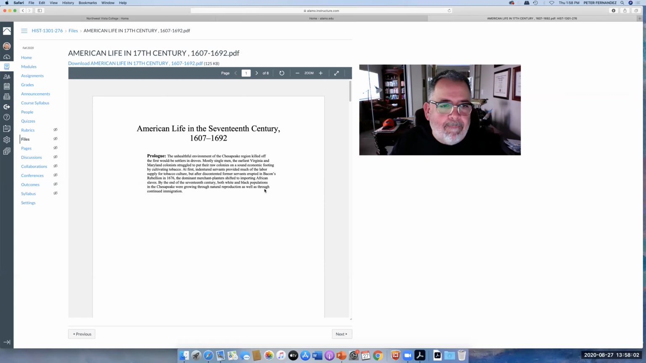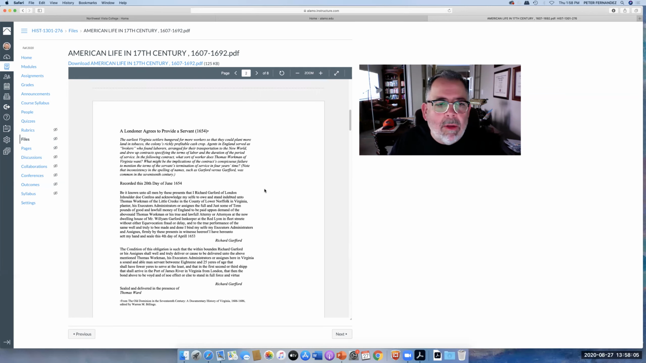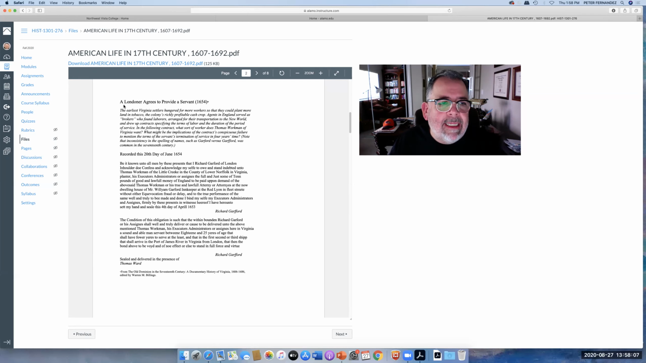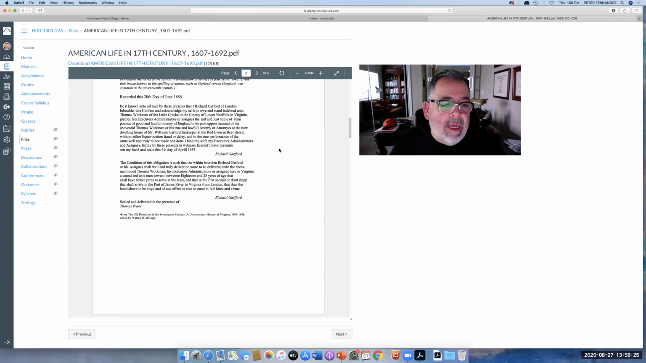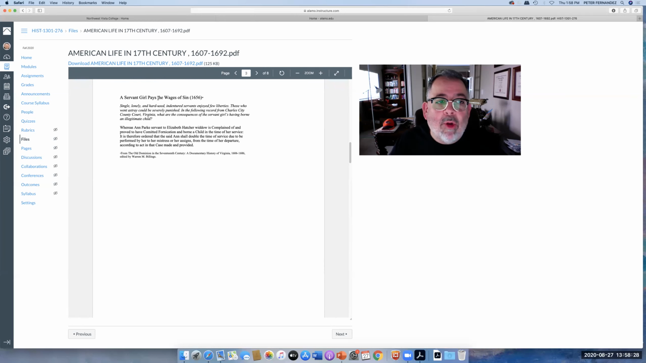If you scroll, the first document is a Londoner agrees to provide a servant. This first part in italics is not part of the document. This is also a little hint, a clue, a description of what the document is about. So that helps you out even a little bit more before actually reading the document. The next document is a servant girl pays the wages of sin. Once again, you have a description of the document and then the actual document. This is really short, right?